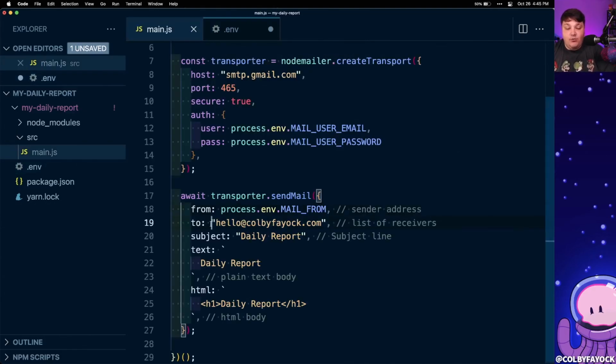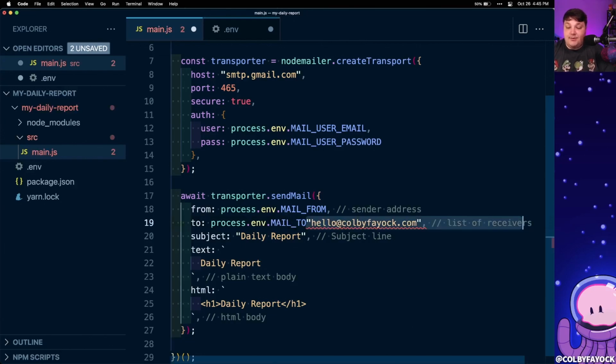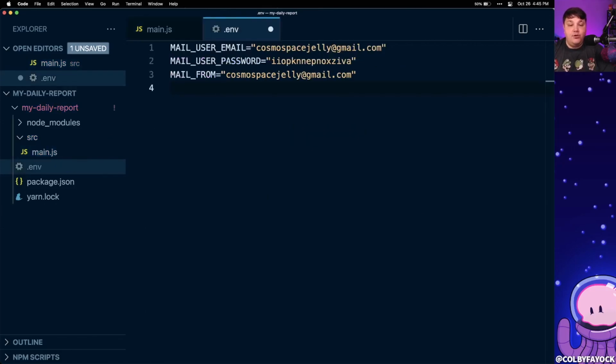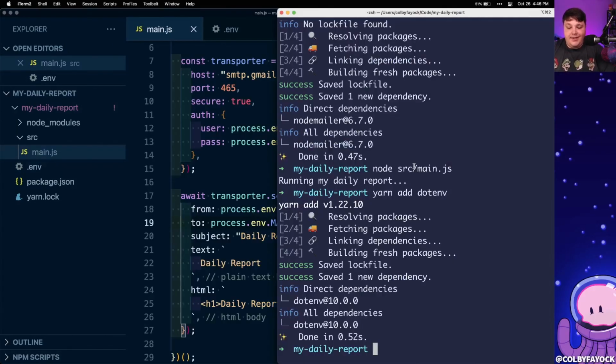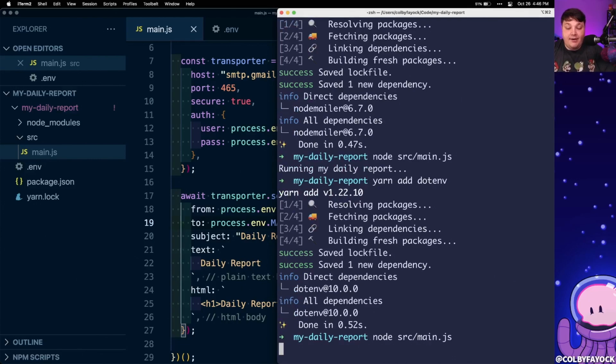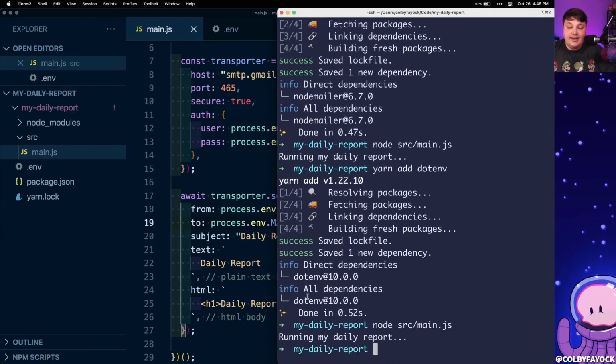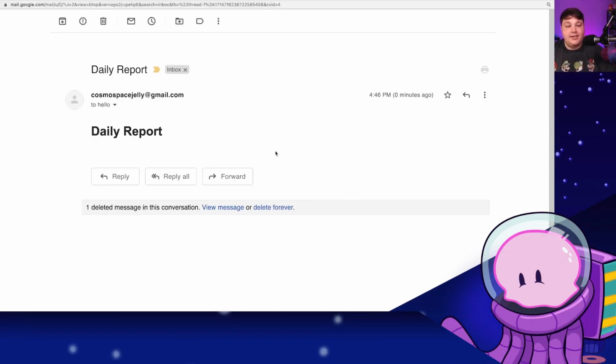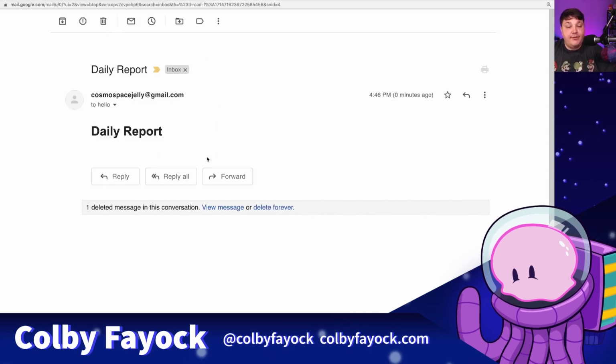And then finally, we have our process.env.MAIL_TO, and just like before, we're going to grab that hello@colbyfayok.com and move it to the MAIL_TO and set that equal to the value. But now, just to prove that this works and we're actually loading our environment variables, I'm going to go ahead and run our script again, where we can see that it's running the daily report, and we can see just like before, we received our daily report again.